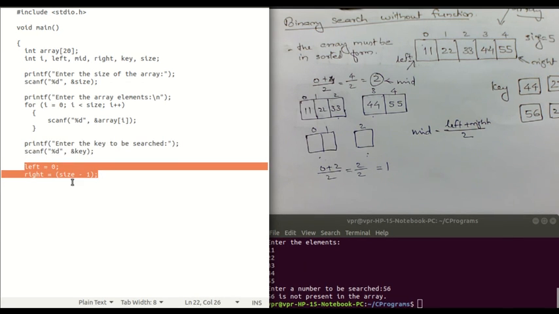I have initialized the variables left and right. Left is equal to 0, as I said; I am pointing left to this 0 here. And right, I am pointing to the last element in the array, which is size minus 1. Size is 5, so what is the index of the last element? 4. So how do I get the value for right? Size minus 1. That is what I have written here.